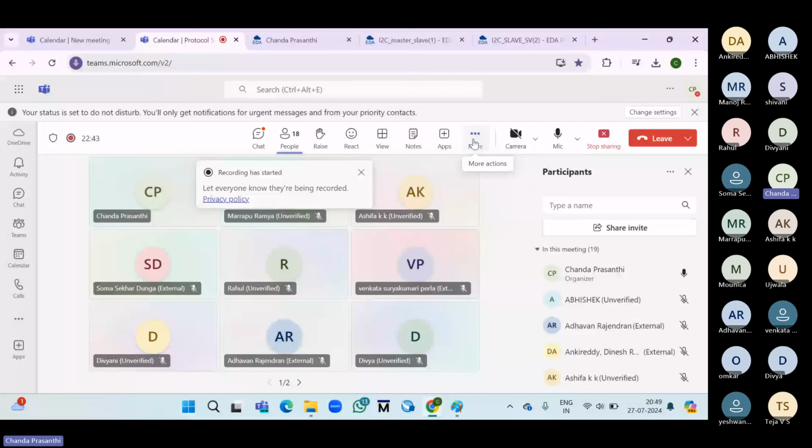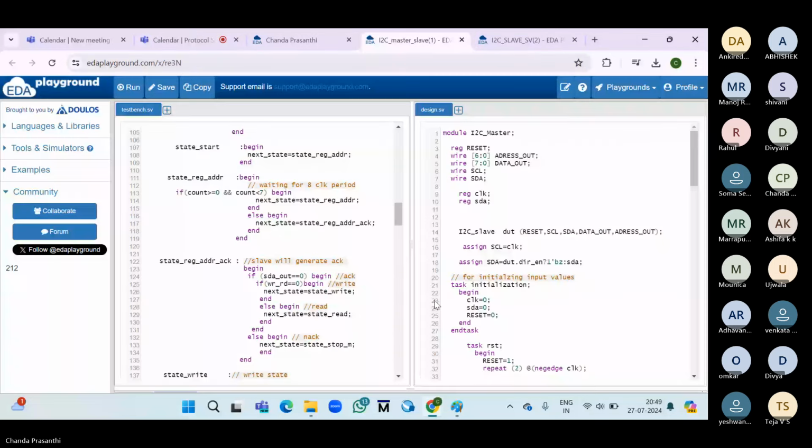Did you understand now? What are the next states? Next state is register acknowledgement, simply, and then write data, write acknowledgement, and then read data, read acknowledgement.